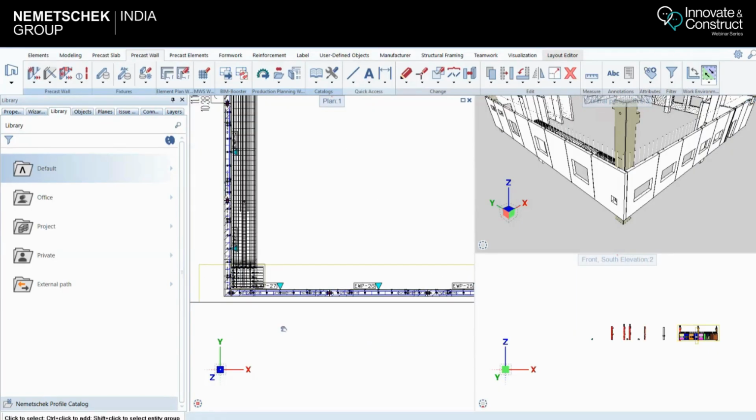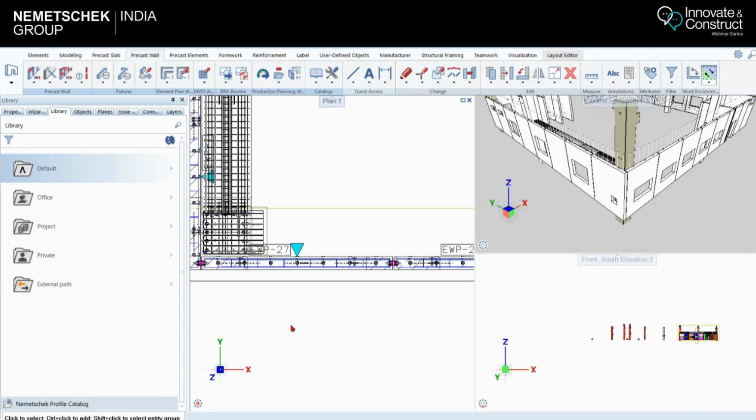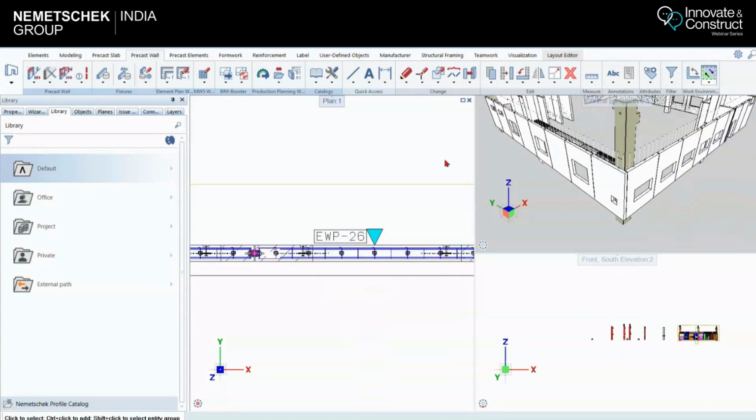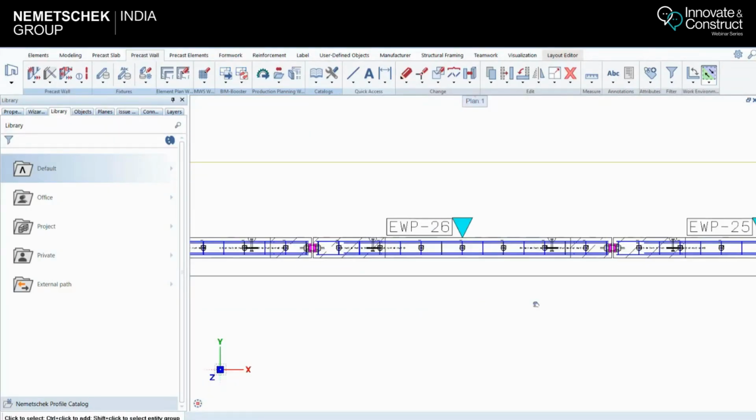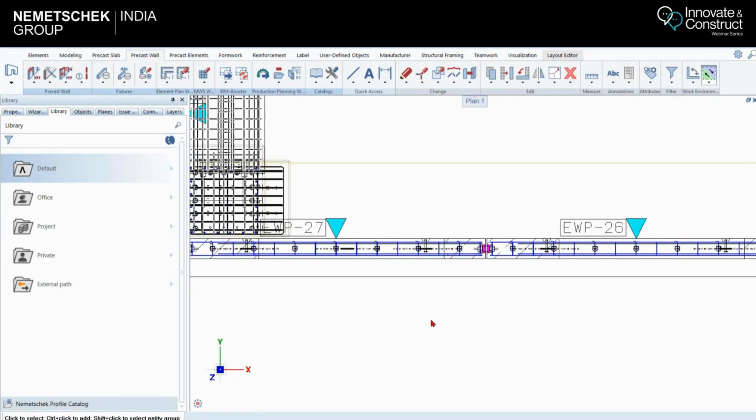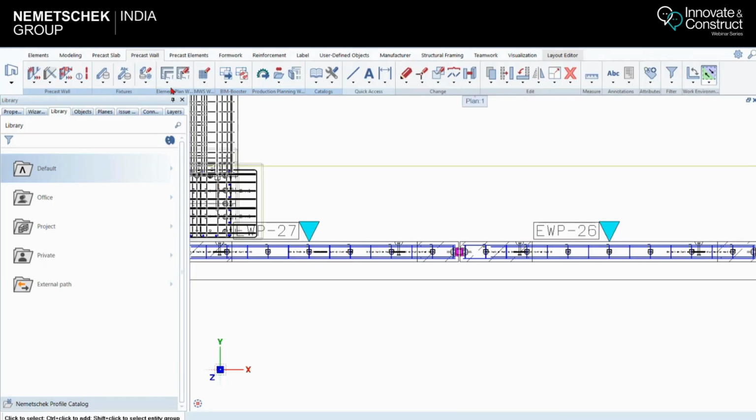Initially, we started with the wall panels. Here I have just named it EWP. Again, this is completely customizable; we can give any names as per our requirement. Once this is done, we can create the shop drawing out of it. Shop drawing creation is super easy.